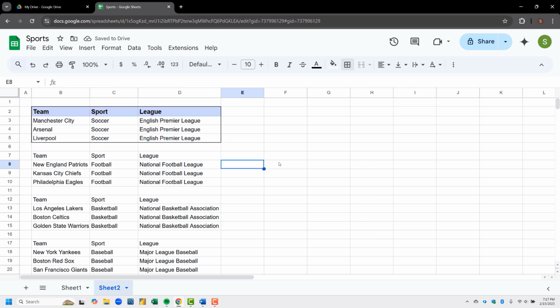Now, what if we wanted to apply the same formatting to the other sections? We could repeat the same steps, but using the Paint Format feature would enable us to do this faster. To use the Paint Format feature, first select the cells whose formatting you want to copy. Then click the Paint Format button on the toolbar.